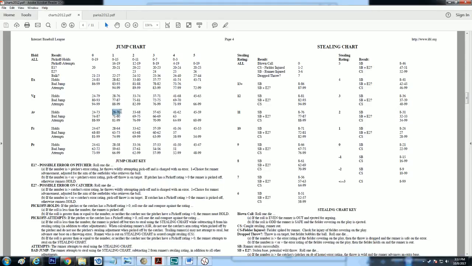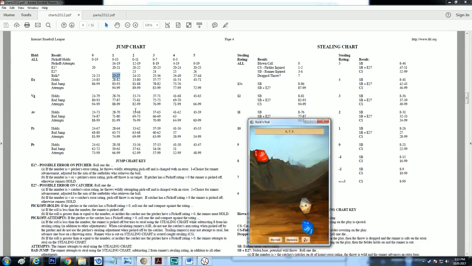So 28 to 70 you would hold. 71 to 80 he would get a bad jump. And 81 to 99 he would actually attempt it. If it's less than 28, we would use the information up here at the top, and actually a balk as well there. So let's try it because we haven't done this again. Before the pitch, you announce you're going to try and jump. So Derek Jeter is going to try and get the jump, and let's see if he can do it.